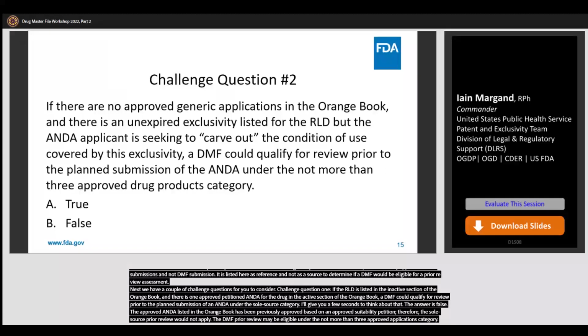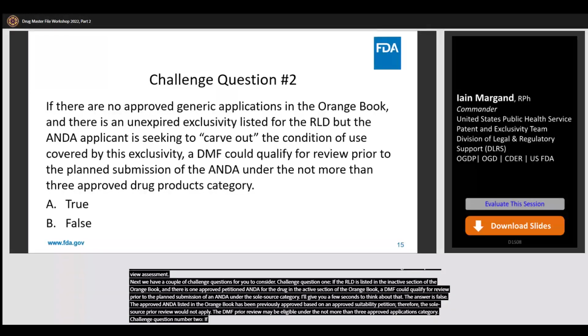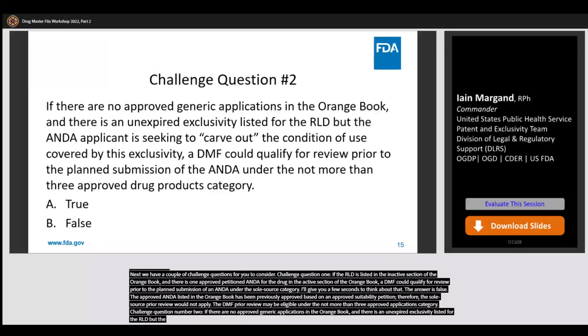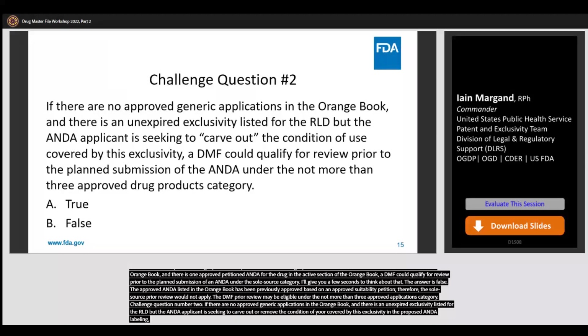Challenge question number 2. If there are no approved generic applications in the Orange Book and there is an unexpired exclusivity listed for the RLD, but the ANDA applicant is seeking to carve out or remove the condition of use covered by this exclusivity in the proposed ANDA labeling, a DMF could qualify for review prior to the planned submission of the ANDA under the not more than 3 approved drug products category. Again, I'll give you a few seconds to think about that.